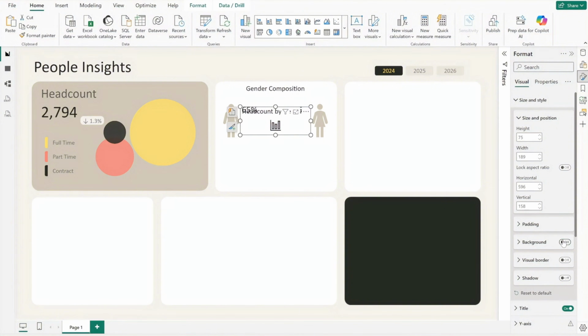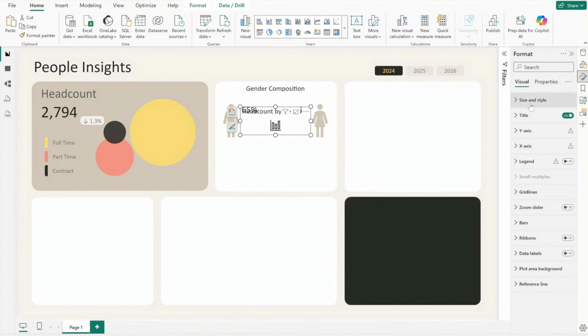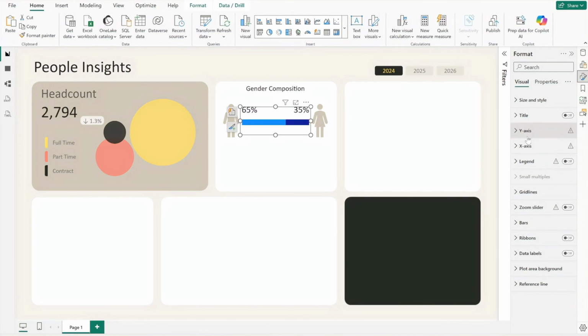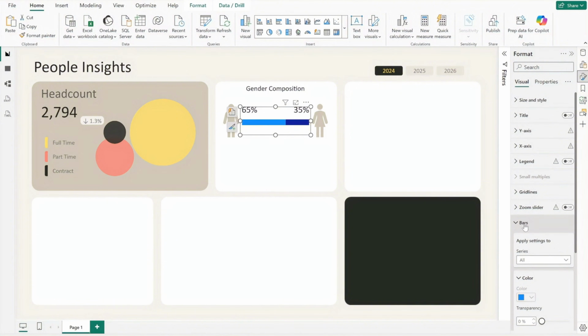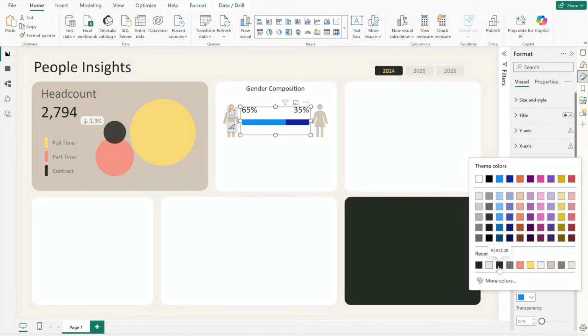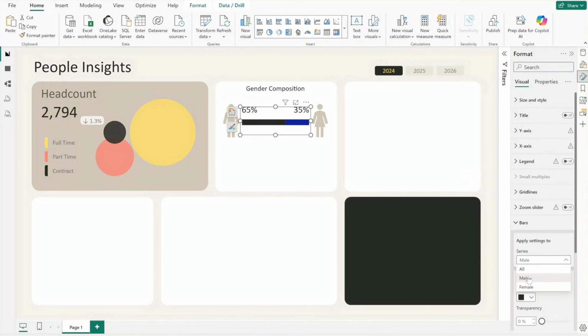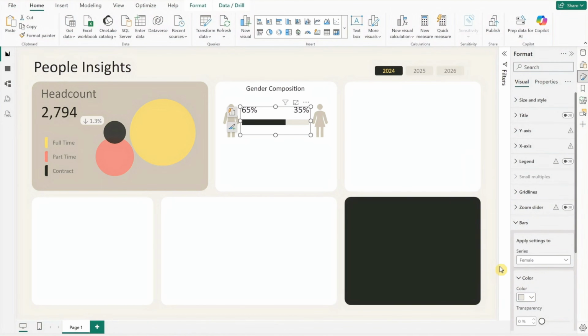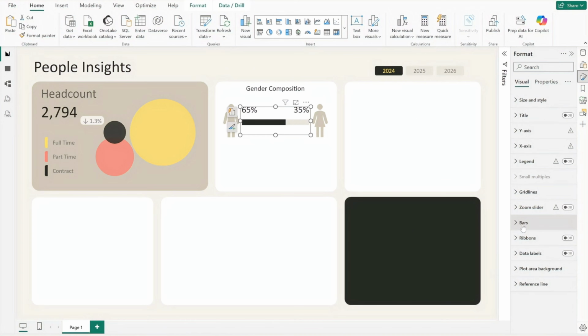Then, turn off the background and refine the visual further by disabling the title as it isn't needed in this context. For the y-axis, we will switch off the values to keep the visual uncluttered. From there, move into the bars section to update the colors to match the dashboard's color scheme. Select the male series and set the bar color to black. Proceed to the next female series and adjust its color to light brown. And the percentage mix bar is done.